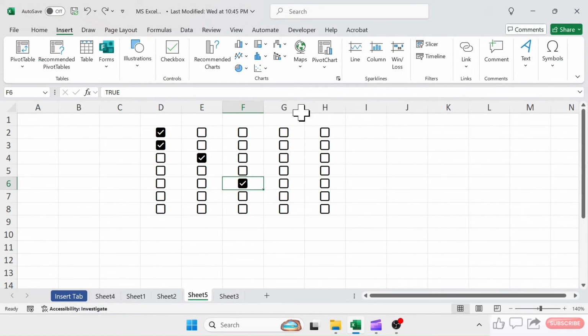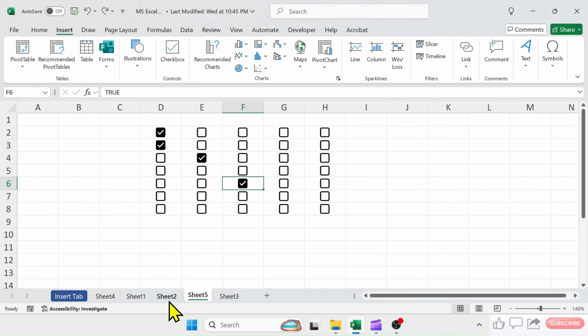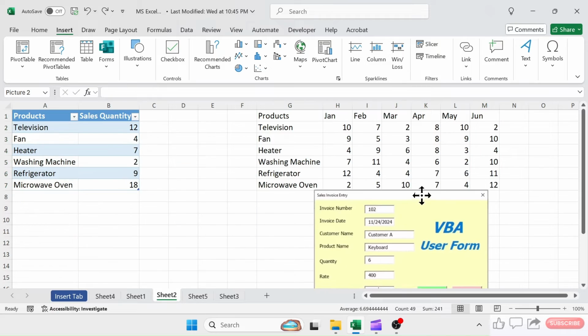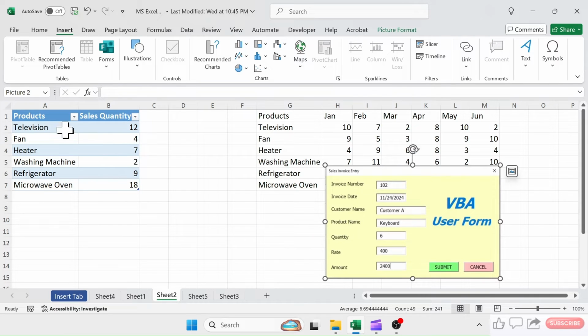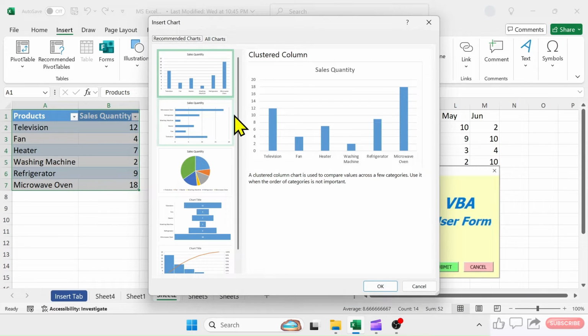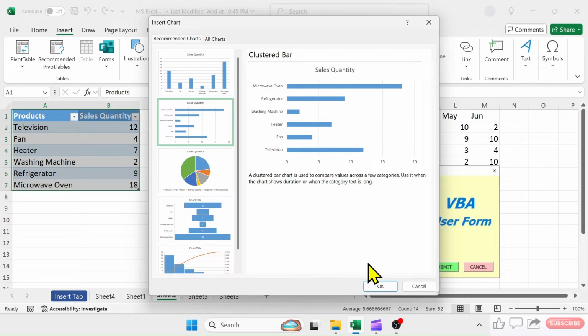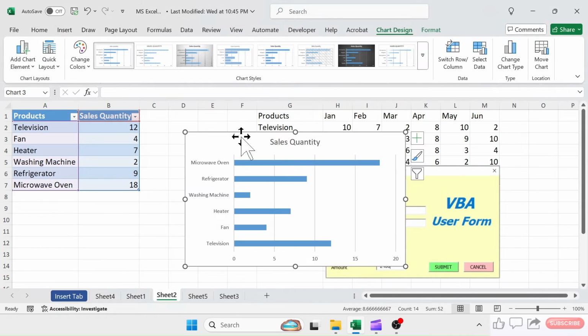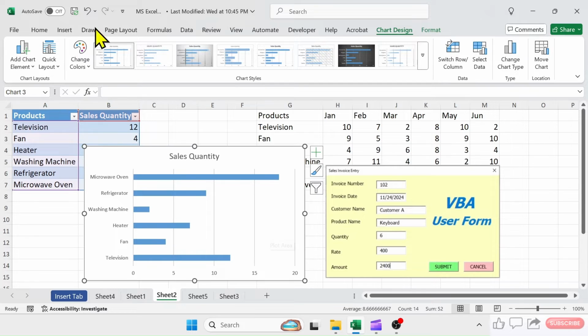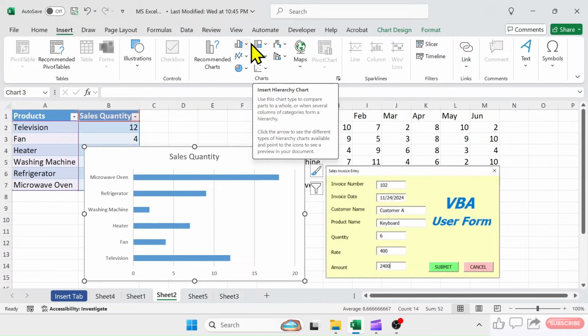Next tool is the Recommended Charts tool. This is for visualizing the data. Let me go to this sheet. Here I have simple data of product names and quantity sold. Select the data, then click on Recommended Charts. Excel will suggest you some visuals that best represents your data. Select one that you want to use and click on OK. The data is visualized. Beside the recommended charts, there are different charts for data visualization. Based on the type of data, you can select the charts to visually represent the data.